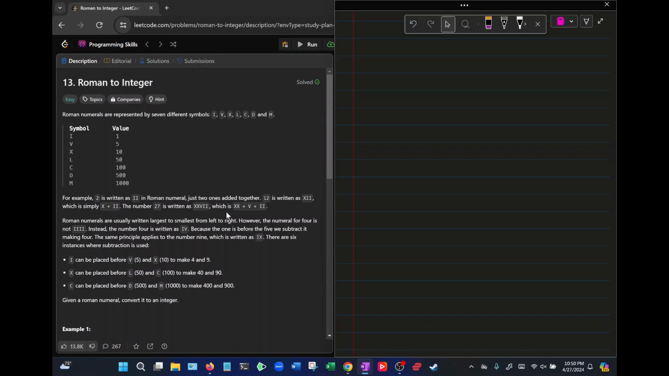But there are some cases where the next number, instead of being smaller, will be larger. And if the next number is larger than the current number, you subtract it instead of adding it. There are only a few scenarios in which this could happen. If you have an I before a V, then it becomes 5 minus 1, which is 4, rather than 5 plus 1, which would be 6.